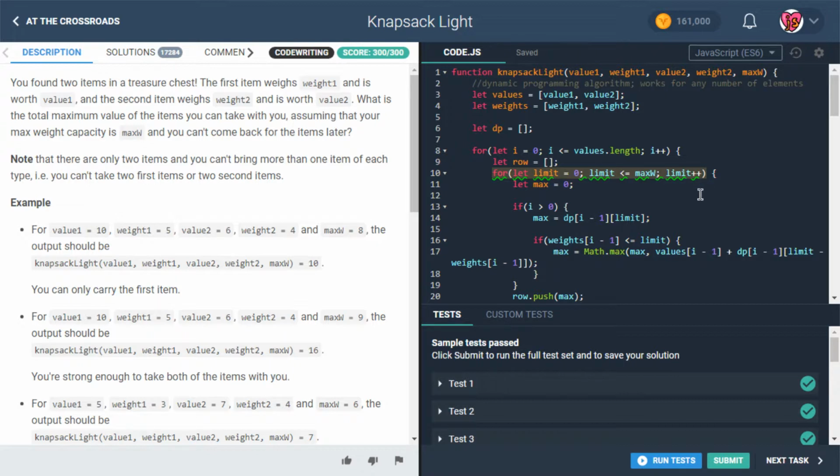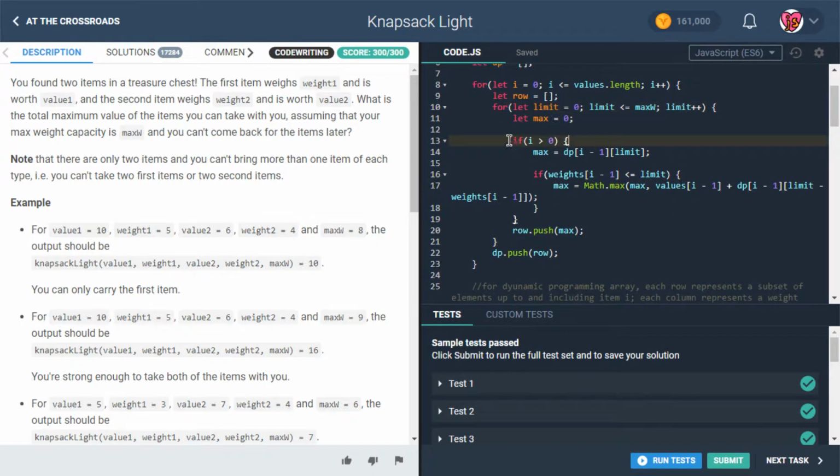That's basically it. Okay, so we're starting with maximum here. We're saying if I is greater than 0. Now notice, if I is greater than 0, this whole thing... If I is 0, then we're just going to go ahead and push max. It's 0. So we're going to start out with a row of all zeros. That's going to be it.